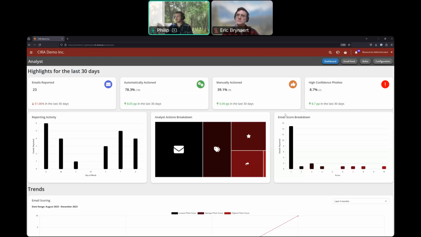Then if we look at the bottom right, we've got basically an email score breakdown. So how this works is we score every email that comes in from 1 to 10, 10 being the highest likelihood of it being a phish. So what that brings us back to is basically this widget up top here. So high confidence phishes, we would deem those in terms of the emails that score between 7 and 10.